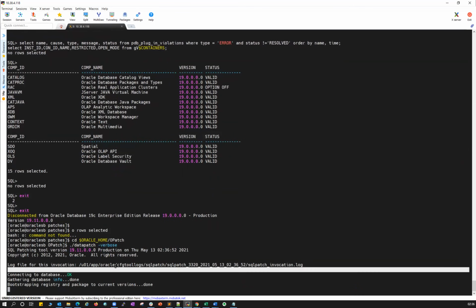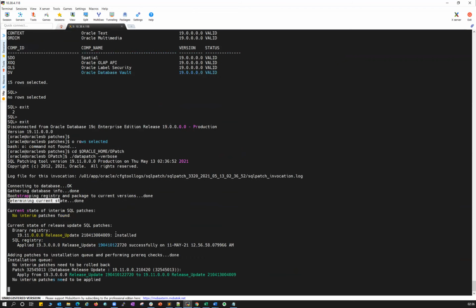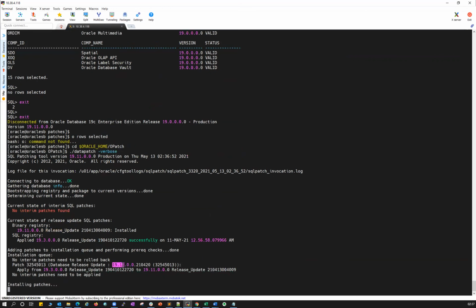You can see this is the log file you can verify, and you can see bootstrapping registry and package, and current version done, and determining the current state. Yeah, the current state it determined. It is a default release that is 19.3. And now installation in queue. This is the patch. You can see 19.11. That is our April patch, and it is applying that April patch and installing the patch.